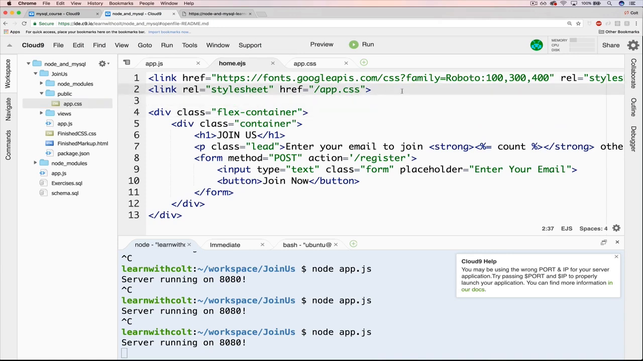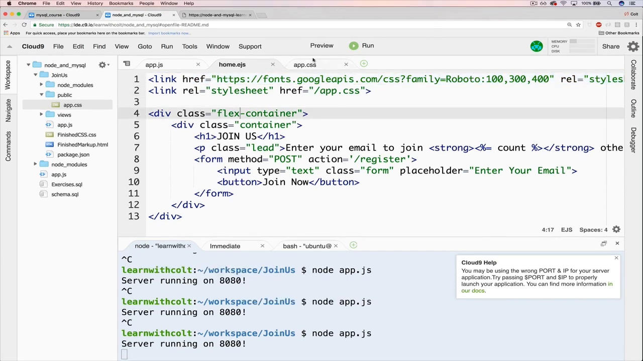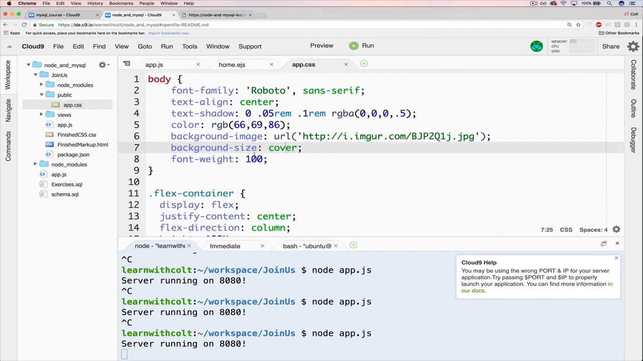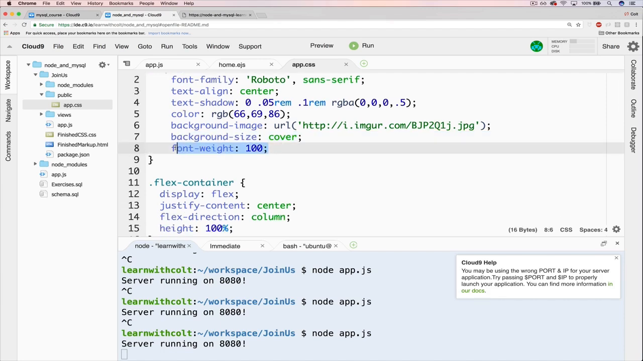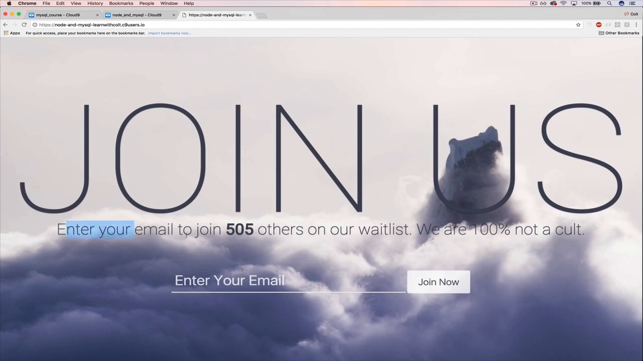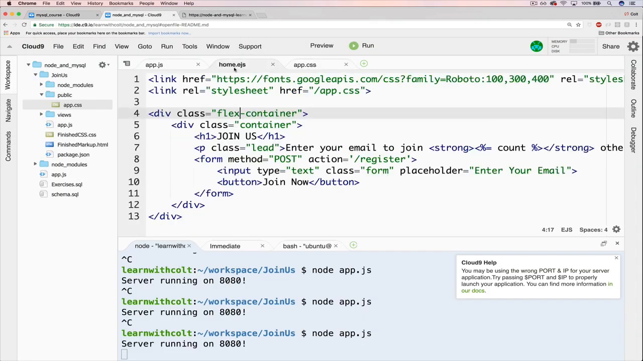Aside from that, we added a font, and then in our app.css, we added a bunch of styles, which we mainly copied and pasted. It's not the point of this course, but things like changing the font, adding a text shadow, changing colors, adding the background image, changing the background image size, how it's positioned, taking up the whole screen but not overwhelming it. And then also the font weight, making our font lighter weight. Then we've got our form and our button that we formatted, and then also we position things using these two divs and styling those.